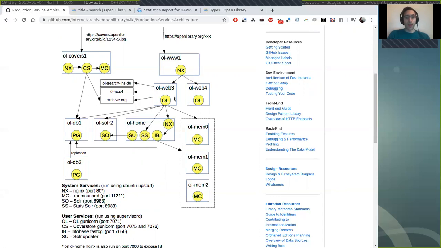And sometimes, if a user is doing a search, OL Web3 or OL Web4 will hit OL Solr. There's another small case here where when we're accessing book covers, that's done on this dedicated book cover service called OL Covers One. And that is the basic overview of the production service architecture of Open Library.